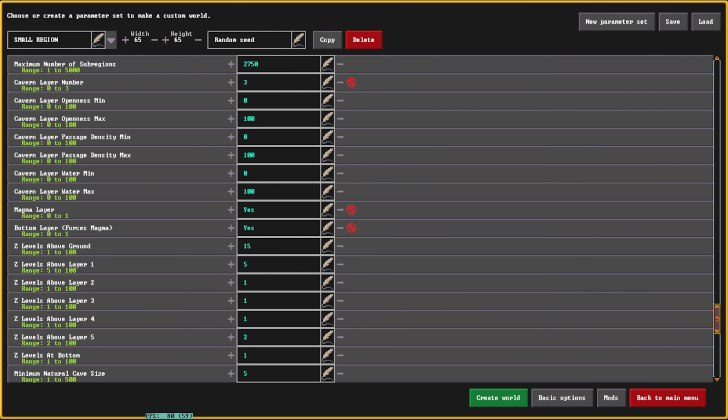Z levels above ground. This is the minimum number of Z levels that will spawn above the 0 layer, basically meaning that the game can allow you to build taller by default. Now, by default, the minimum that it will allow is 15, but we're going to bump this up to 30. The next thing we're going to do is go to Z levels above layer 1. So this means there is a minimum number of 5 Z levels that will show up before the first cavern layer appears. Now, none of this is going to specifically give us the maximum number of height, but it'll just make sure that there's some space between them.